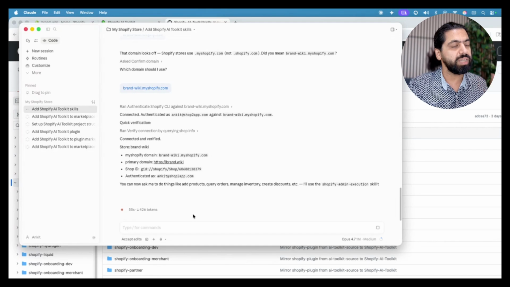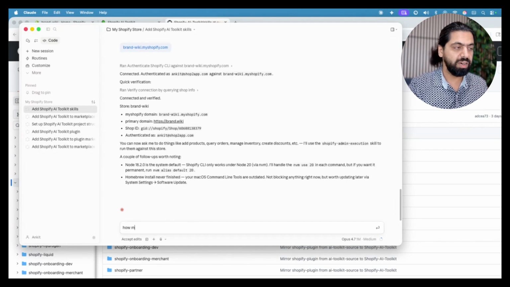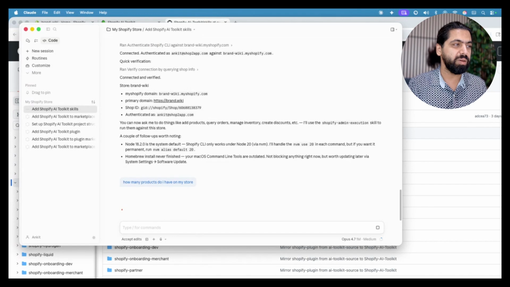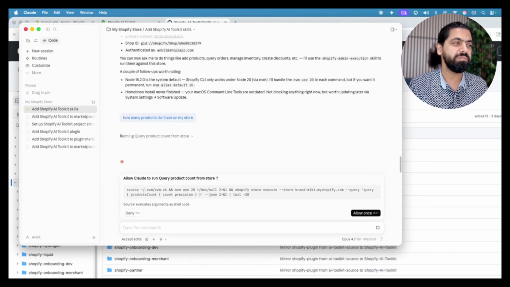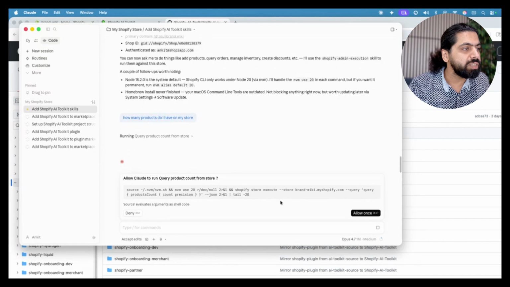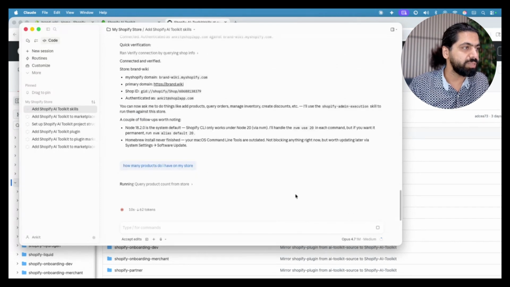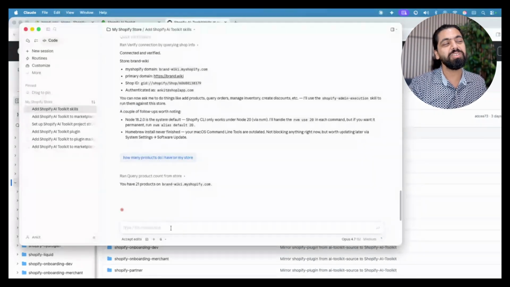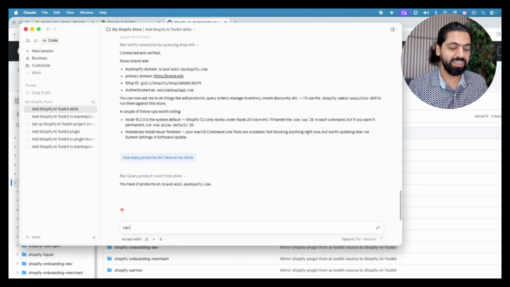It is now connected. Now, if I ask how many products do I have, it's a test store, I don't even remember how many, probably very few. So it's trying to run this query, which needs some information to do something. You have 20 products. So now the fun begins. You have access to your Shopify store from chat. So let's say, can you update the title of, okay, not all. Let's just do one by one.